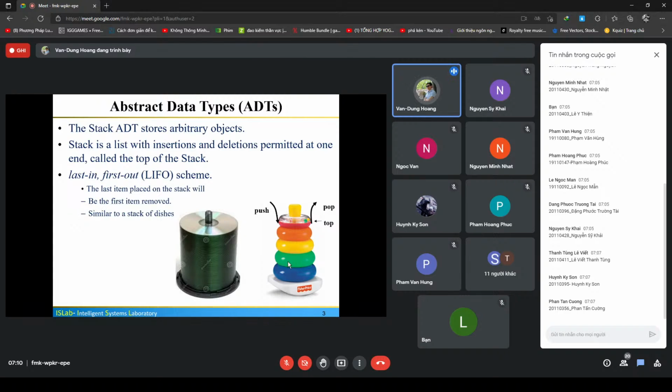To store data, it is quite similar to the list, and the stack also stores some objects. However, the way a stack works is different from the list. In a list we can insert or delete objects in any position, in the first, the last, or the middle. However, a stack cannot work like that.